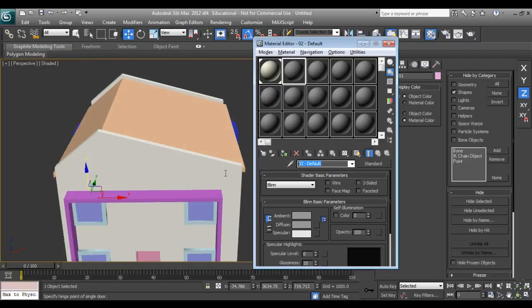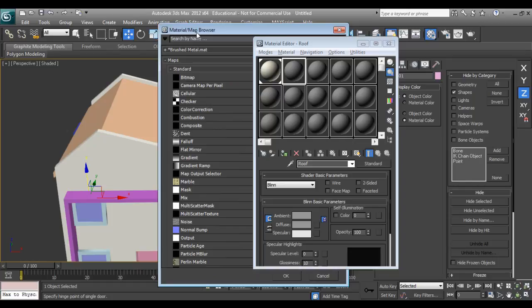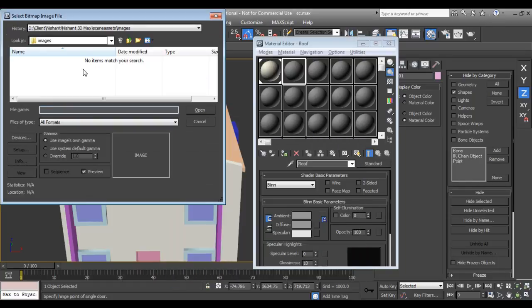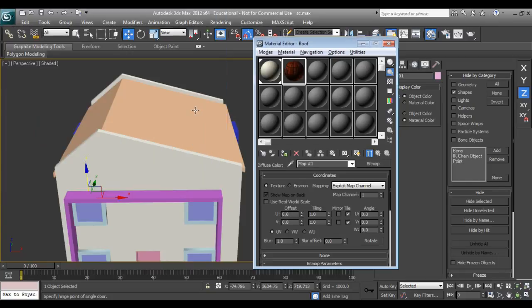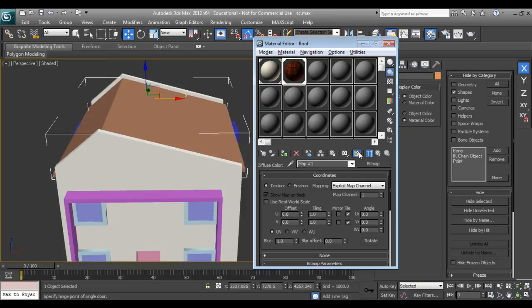Secondly, we'll create the roof texture. We'll have a roof texture in JPEG format. So I'll just assign, just click and say roof. Bitmap, roof. Selecting the roof. Yes. Say assign. Say show texture in viewport.